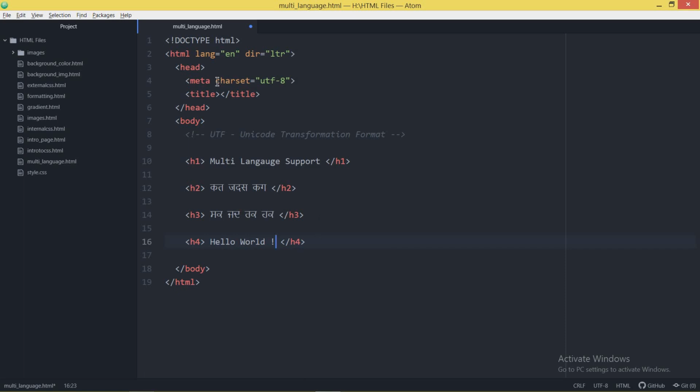Now see why this meta tag is mandatory. If you see the preview of this web page in any browser, it may not support these languages if you don't write this particular meta tag. This is in case of older browsers. If your PC has older browsers, then maybe these characters in Hindi or English may not be supported unless you write this meta tag.